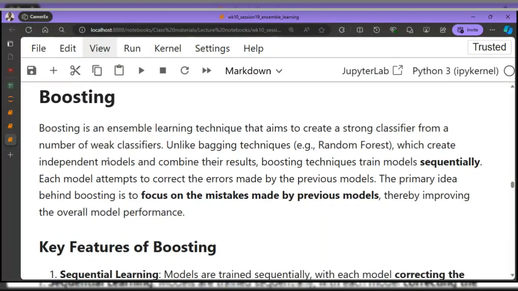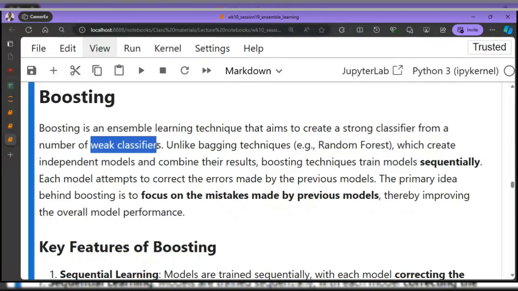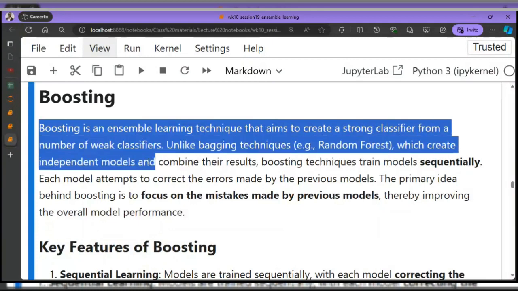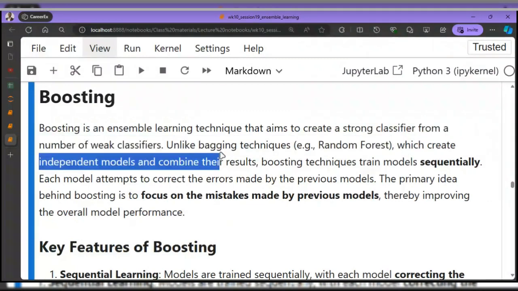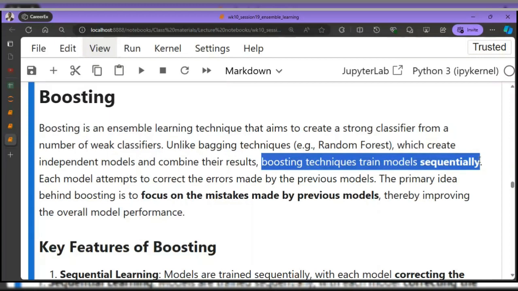Boosting is an ensemble learning method that aims to create a strong classifier from a number of weak classifiers. Unlike bagging techniques, e.g. random forest, which create independent models and combine their results, boosting trains models sequentially. You need to know this. It trains one model, and then looks at the performance and where the error is, and then tries to improve on that error by training another model that will capitalize on that particular aspect where the error was made. So the second model will be a more powerful version of the previous model. This repeats until you get to the final number of models that you want in your ensemble model.